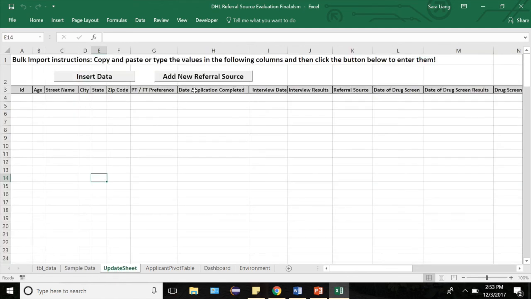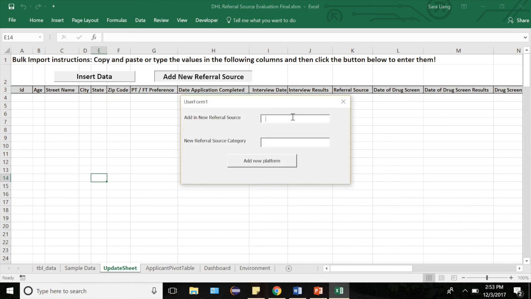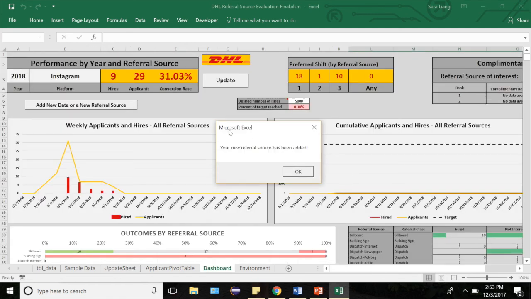You also have the option to add a new referral source. We wanted the user to be able to change their marketing platforms year by year. So let's do LinkedIn, and then we'll say it's the social media category. So we're going to add new platform. You can see another message box comes up to make sure that it was entered in correctly.